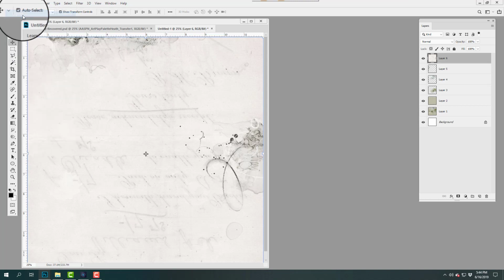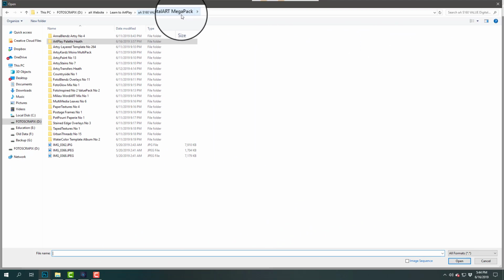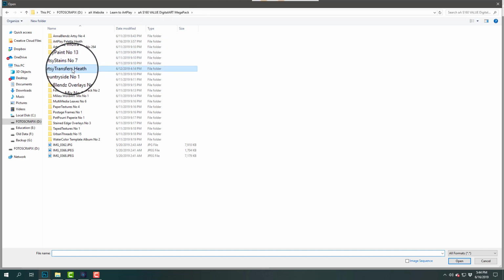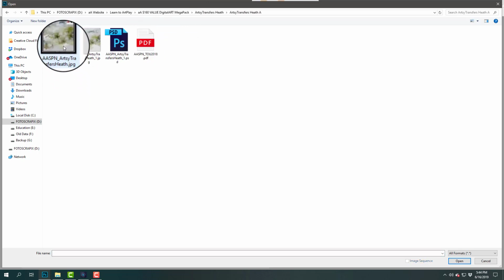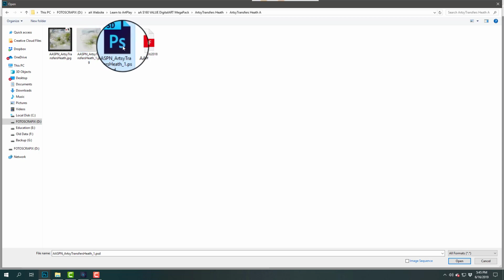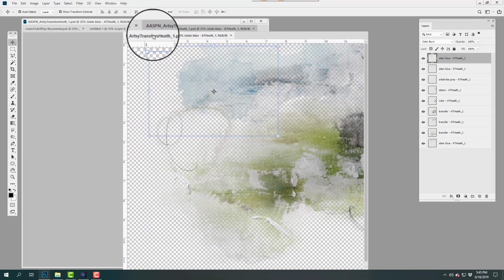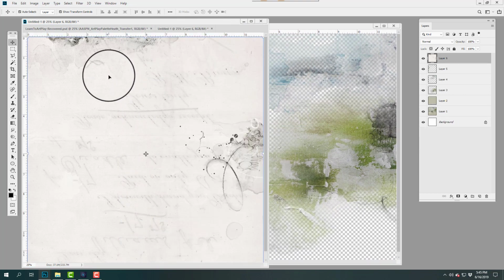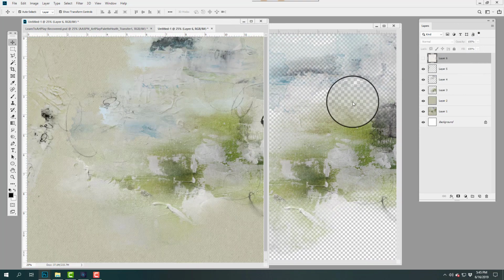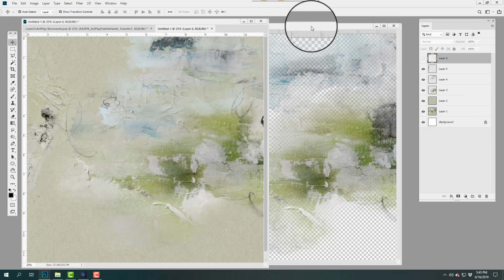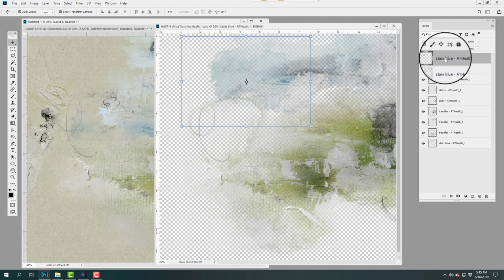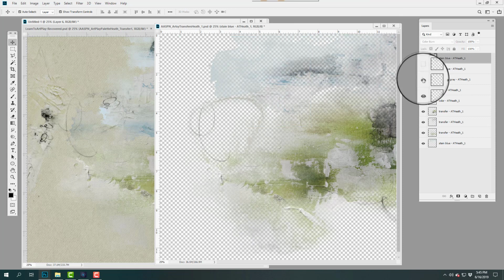And then you're going to navigate back to your digital art mega pack supplies. And you'll notice that I've included these Artsy Transfers Heath. And so these are the files that are delivered in PSD format. So you can see that I've provided a JPEG preview and then the PSD file, which is proprietary to Photoshop. If I go ahead and double click on that file and open it into my workspace, you can see it looks very similar to the transfer that we created for our artsy paper using the solid paper design. The difference being here is that all of these layers are independent of one another.